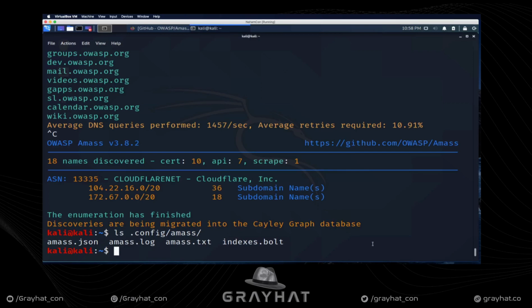So the JSON and the text file are 2 different representations for the output from this program, or what was discovered. The log file shows you things that happened during the execution. It could be good, or it could be errors that took place. There's all different things that are saved to the log file.